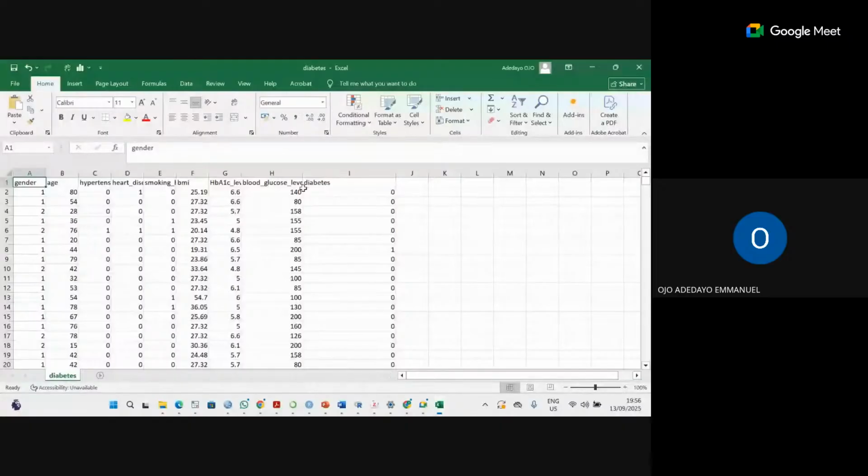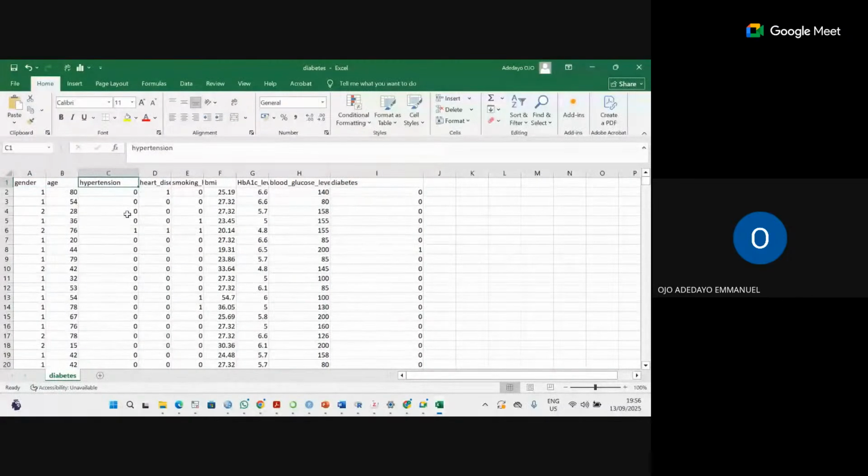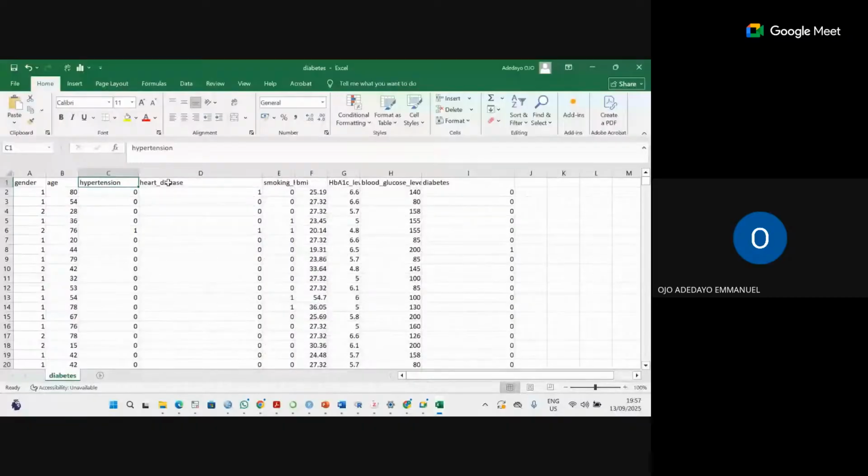If you look at this data set, I have gender, I have age, I have hypertension, whether the person has hypertension or not. If it is 0, that means no hypertension. If it is 1, it means that the person has developed hypertension. This one is heart disease. If it is 1, that means that the person has heart disease. If 0, the person does not.